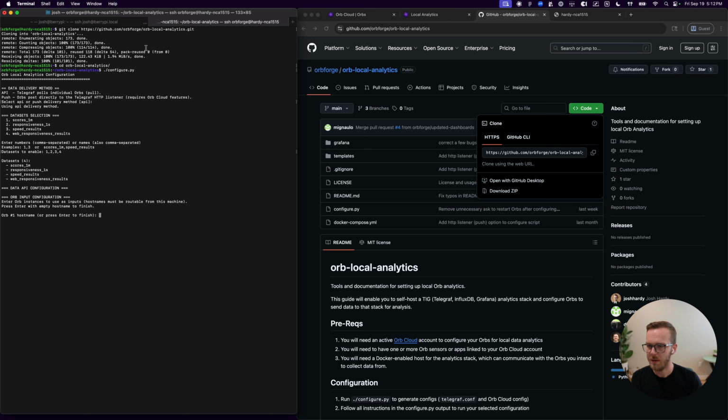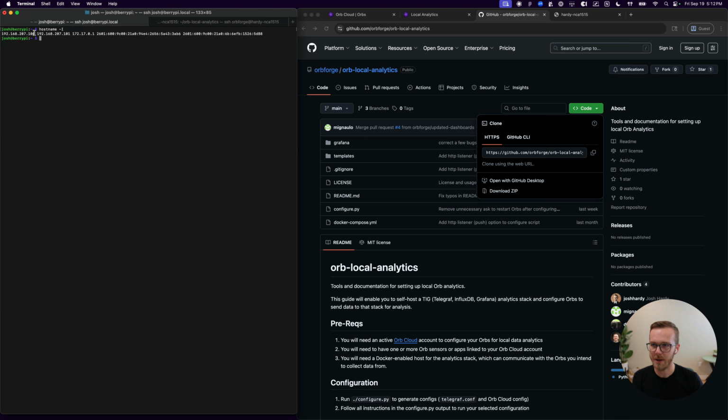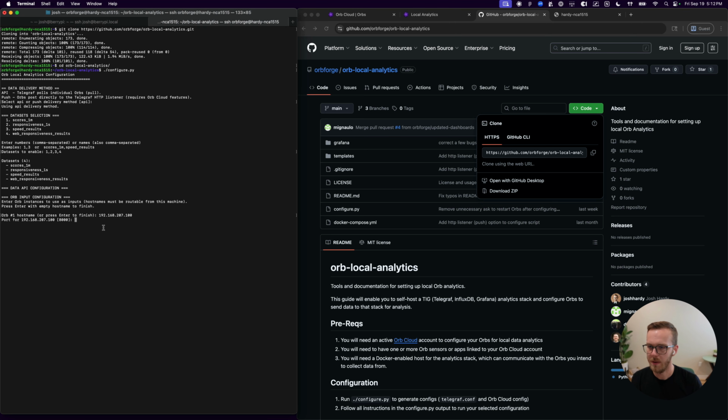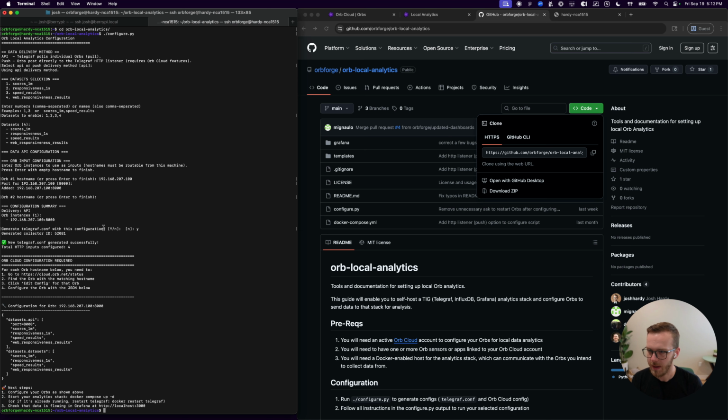Input configuration, a host name that I'd like to collect data from. On my network, I'm going to need to use the IP address of my Raspberry Pi. Let me grab that here. Port 8000, that's correct. And I don't have any more hosts, so I'm going to go ahead and let it finish and write the Telegraf config.